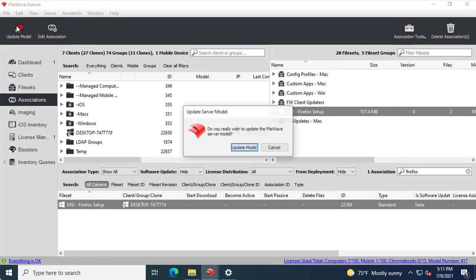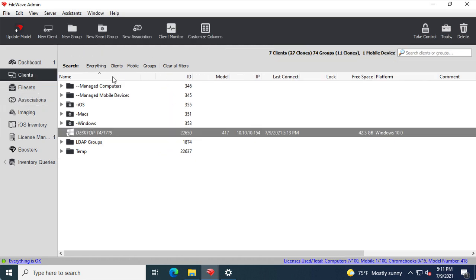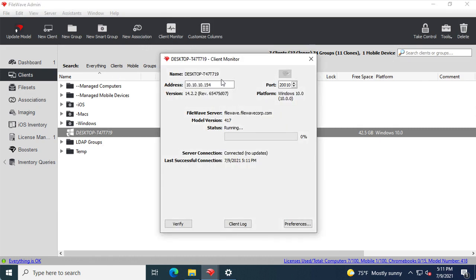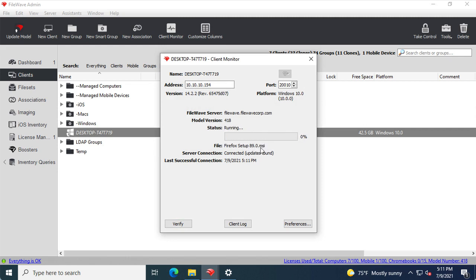Now let's go ahead and commit our changes by updating model. And then again, we'll force a verification on the client device so that it installs the new version after removing the old one. So let's pull up our client monitor again. We'll force the verification, and you'll actually see it is downloading right now, the new version. And it's going ahead and activating it to switch to version 89. We'll wait for this to finish activating here, and then we'll go back and check.